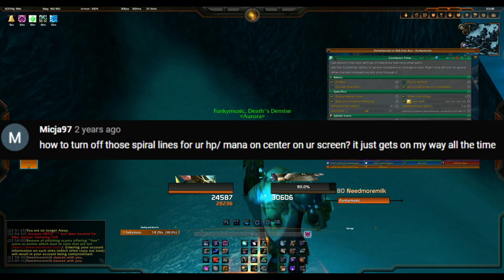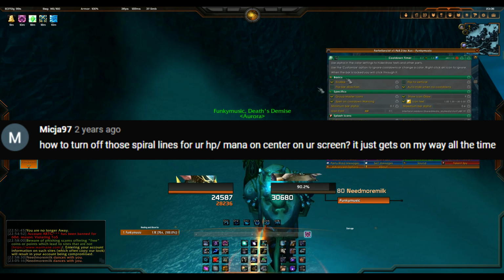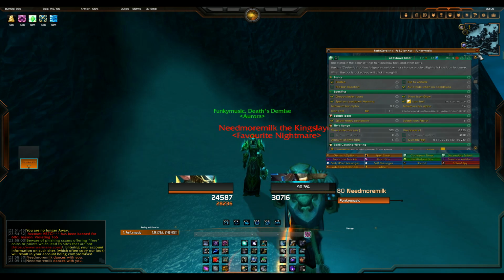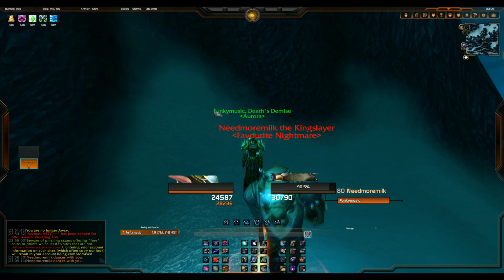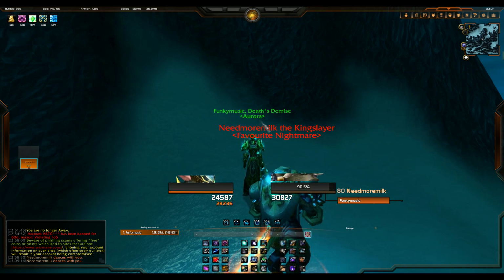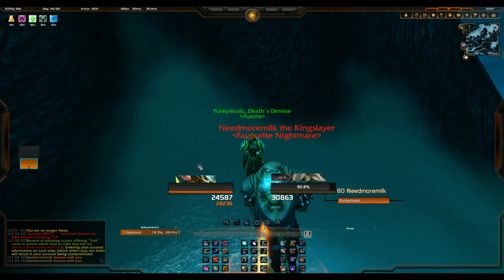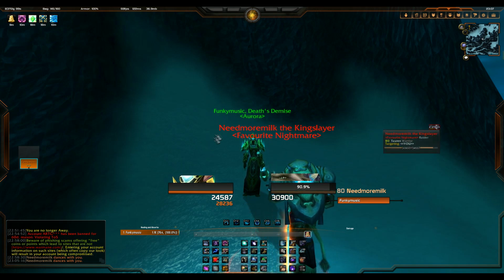Let's see here. How to turn off those spiral lines for HP and mana on the center of your screen. It just gets in my way all the time. Now, this is kind of like WeakAuras, okay? But it's called Ice HUD. What it does is it puts your health bar right here and your mana bar right here, or vice versa, right next to your character.